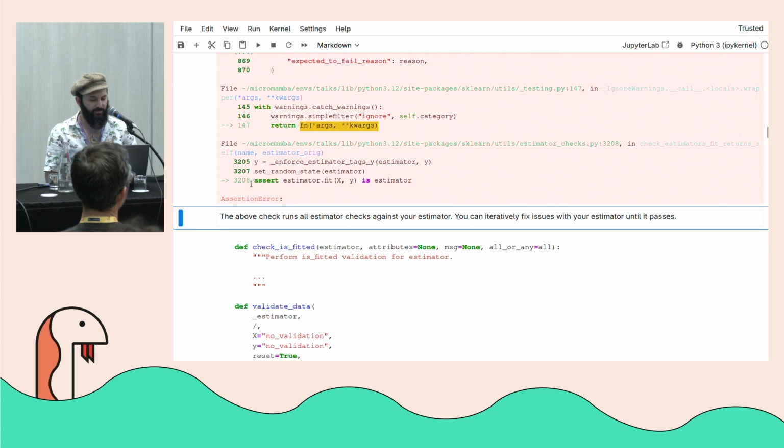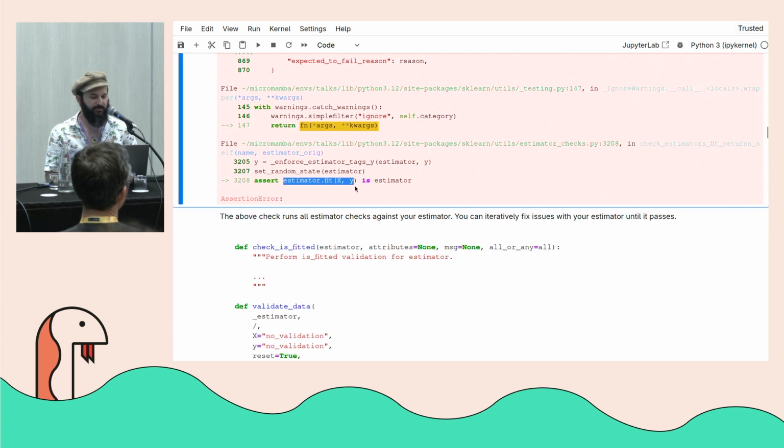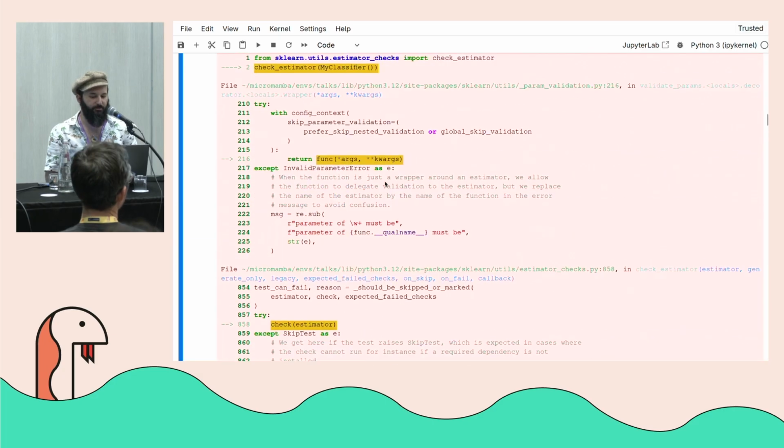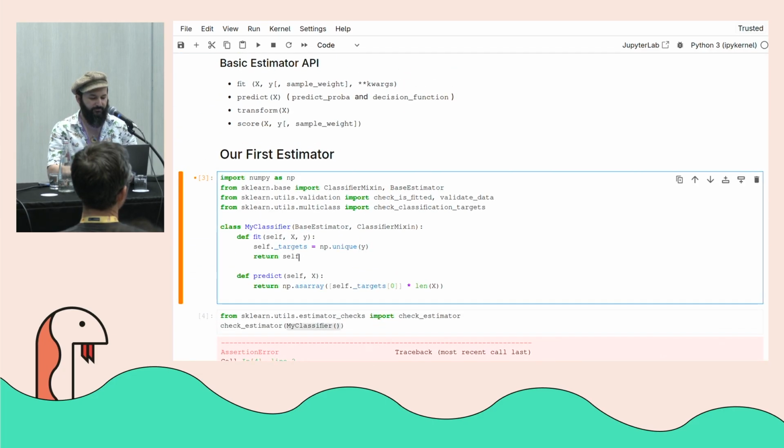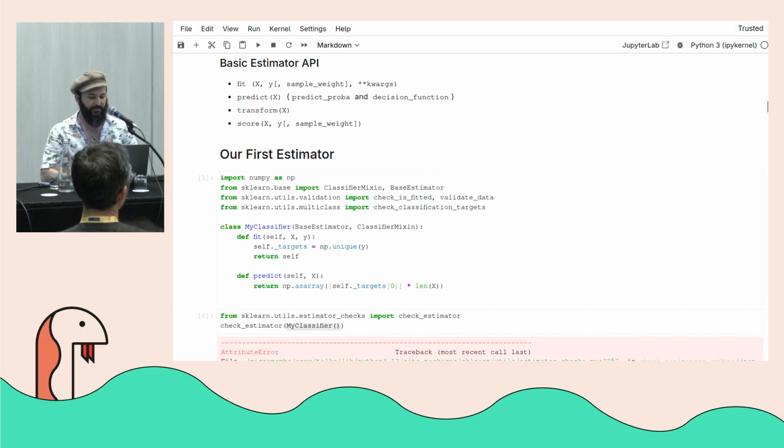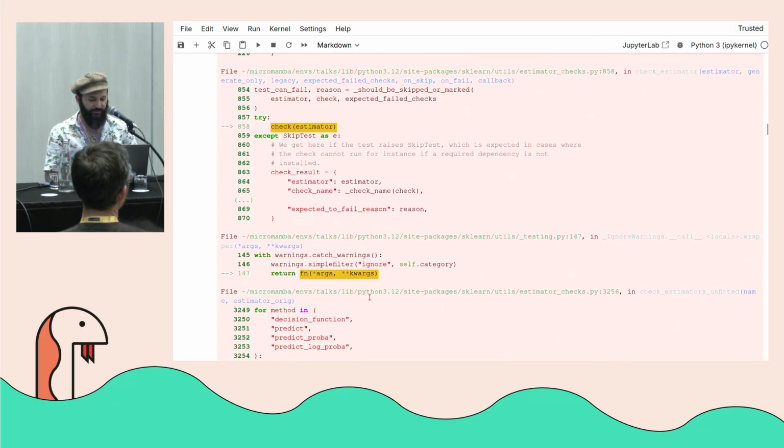It gives me an assertion error. It says, well, estimator.fit, the output of this should be estimator. This is because our fit didn't return self. Okay. Fix that, run it again.